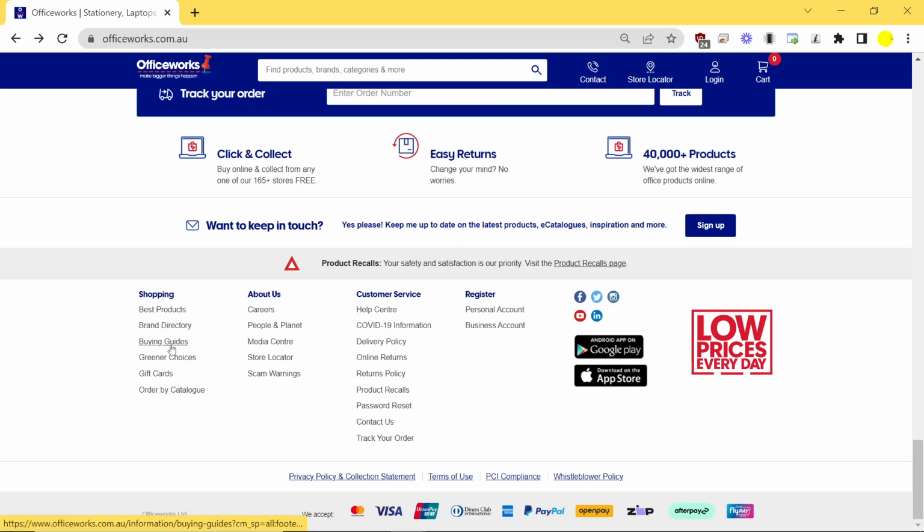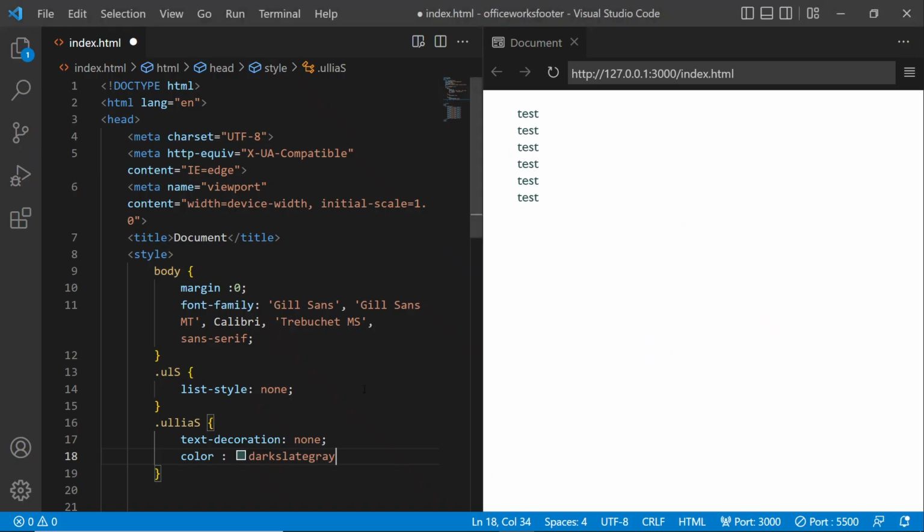So clearly the font is not the same. The font size you would have to jiggle with. We're not going to spend time on that. We just want to look at the principles of this. So this is not looking too bad.